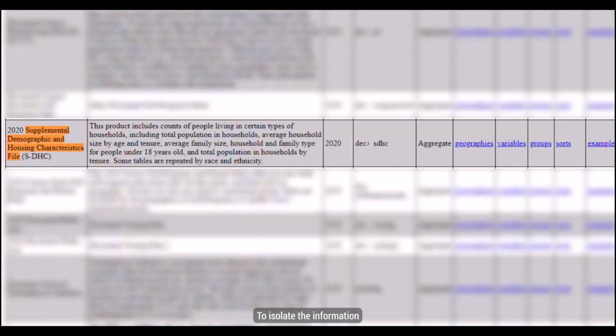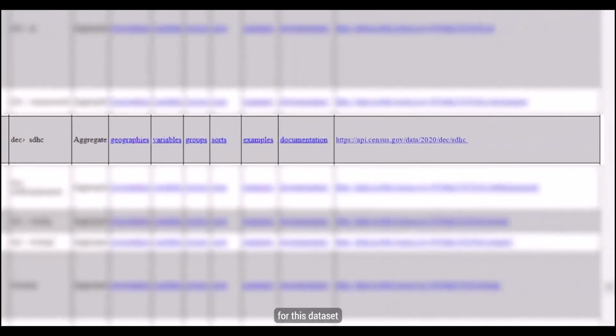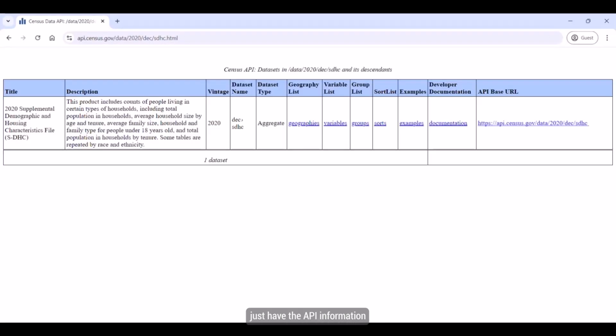To isolate the information for this dataset so you don't have to worry about the other datasets found on this page, click on the API base URL found in the last column and add .html to the end of it. Hit enter and you'll see that you now just have the API information for the SDHC.